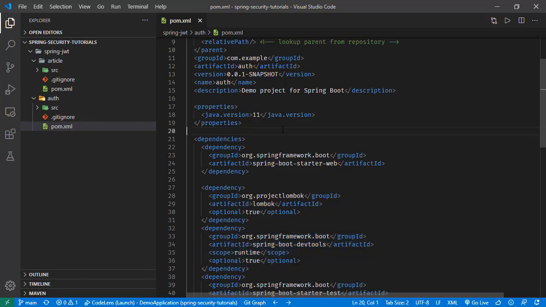So for the simplicity, I'm going to have predefined users. I will be storing them in a list. And when a request comes for the authentication, I will check the users from that list and do the necessary controls. Then we will be returning back the JWT token.